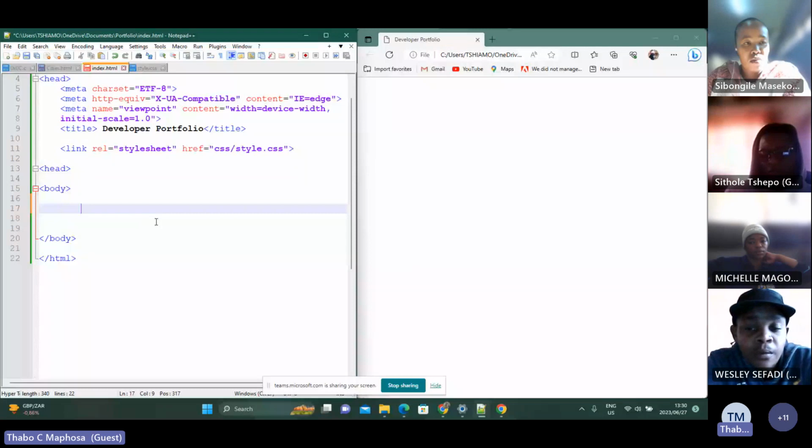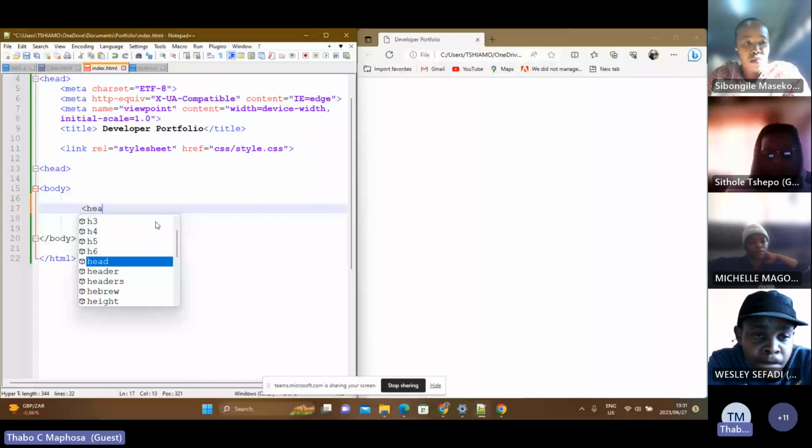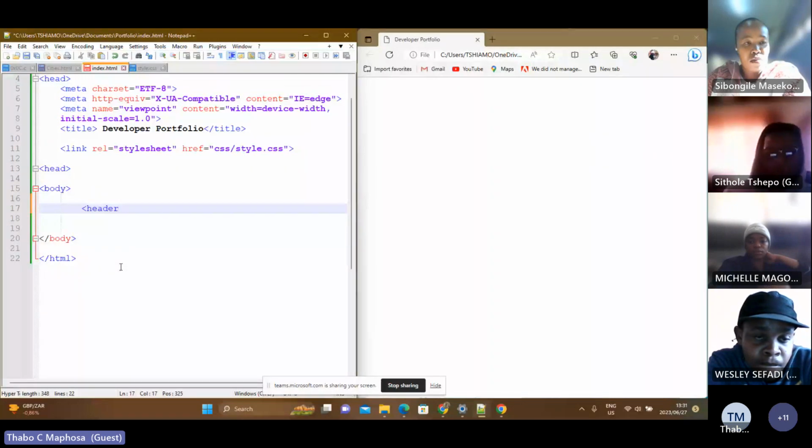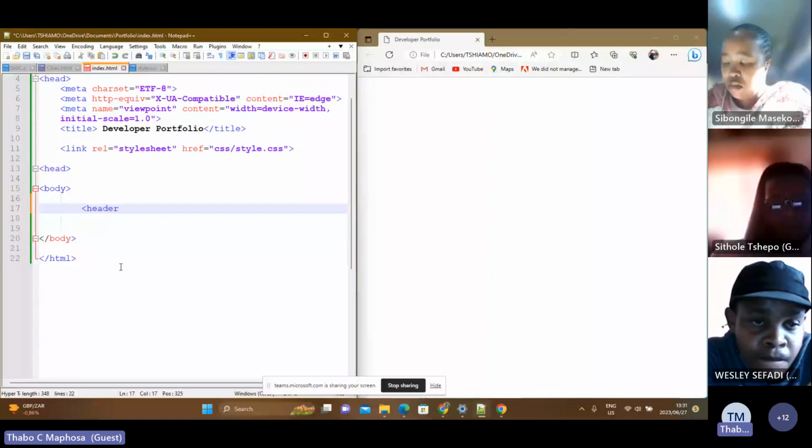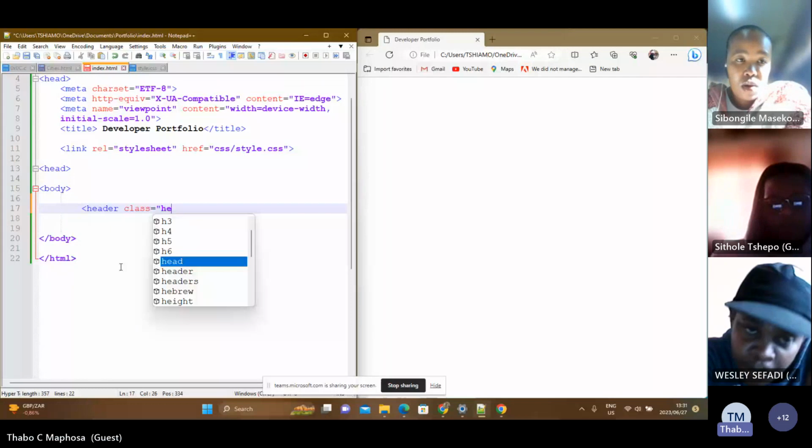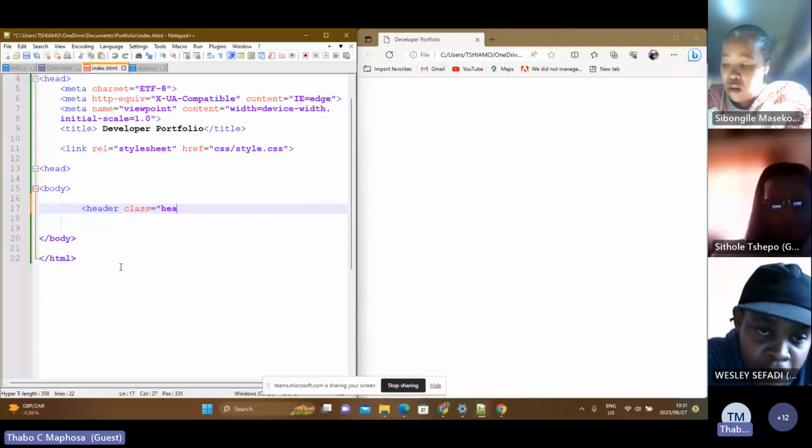So for us to put a header, we have to call a header. That's the first thing that we need to do. Let's call a header there. There is a header that we have there. And then that header, we're going to give it a class name. Remember, we defined what the class is, and then our class name of our header is going to be called header. Yep, that's the spelling there.